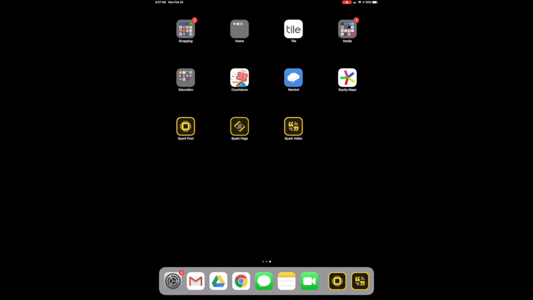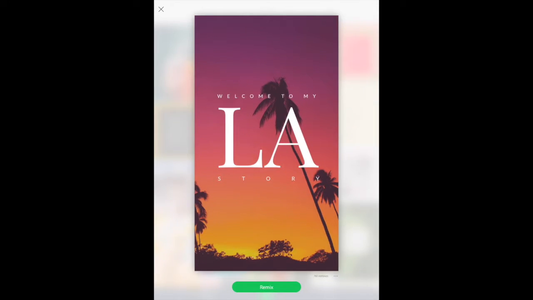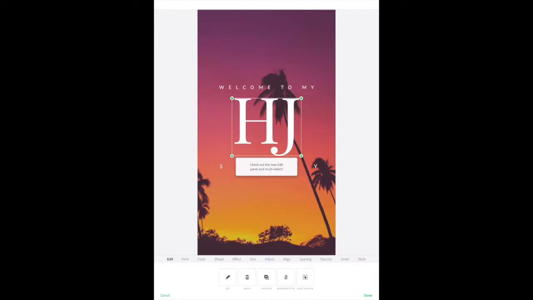So once we select Smart Post, you're going to have a page that shows you where all your posts are, the ones that you've created. The next thing is you just need to pick a background or a template to start from. I just picked this one randomly. From there, you're able to manipulate it any way you want. You have all these templates. Once you've selected it, you can change it. So in this case, I'm changing LA to HJ. This is a cool beach scene.